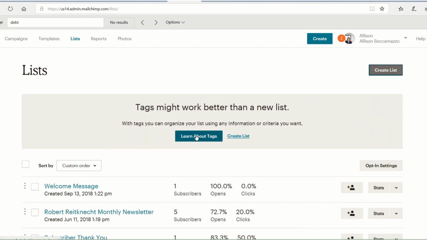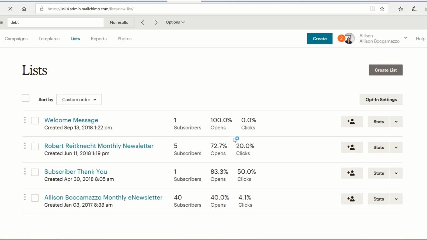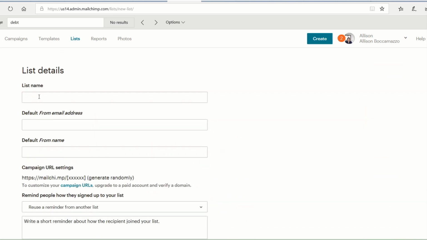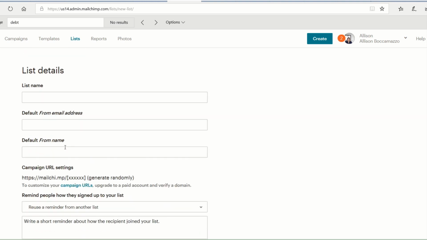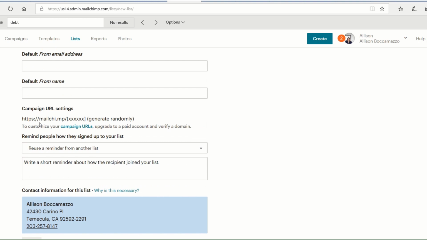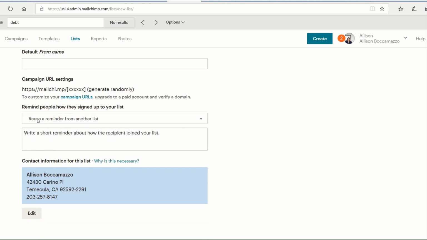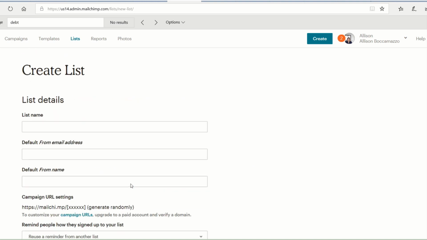If you want to create a list, for example, you need to put in names, a default email address, and a default from name. You need to do all sorts of different stuff here. So make sure you have an actual list. You won't be able to send a newsletter to anybody without a list.